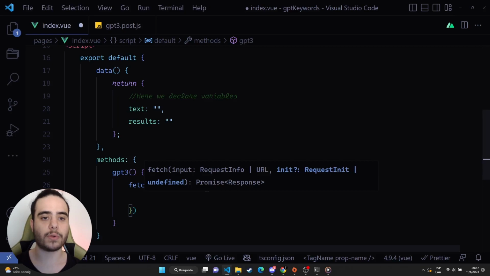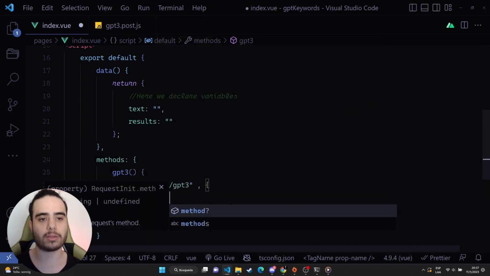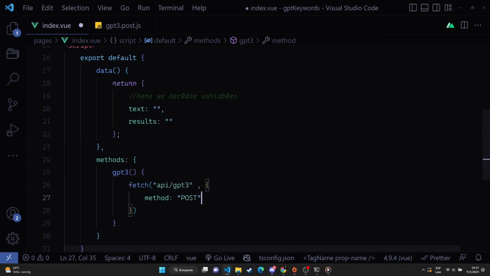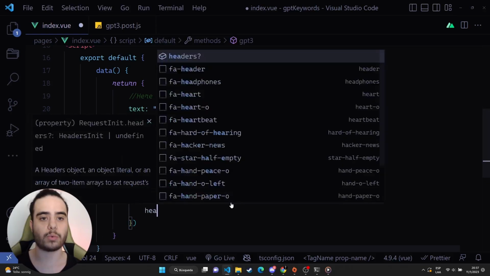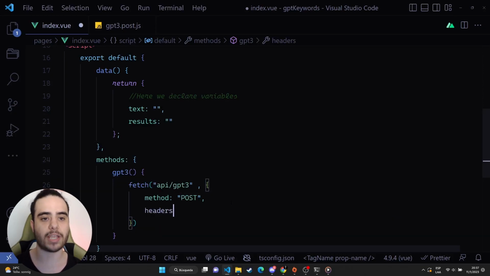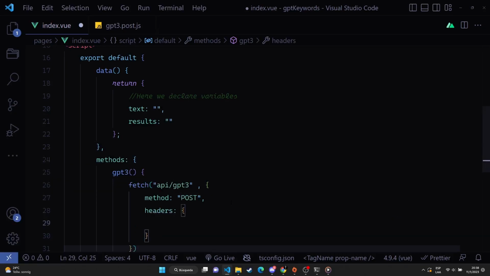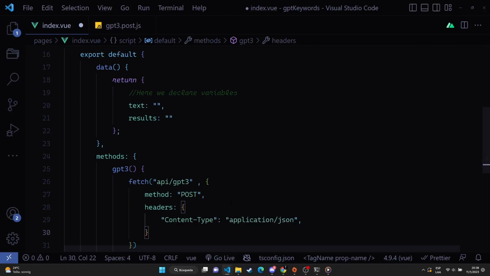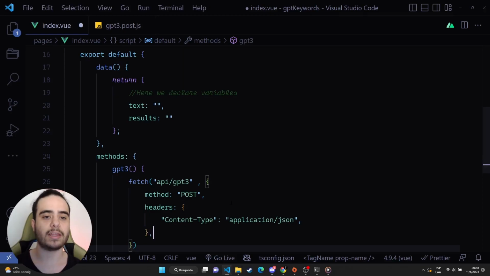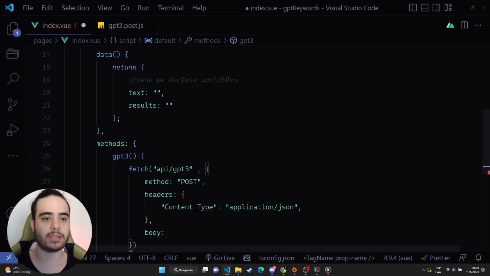The fetch call is configured with several options, including the request method, that is POST. The request headers, that is Content-Type application/json. And the request body, a JSON object containing the text we want to send.